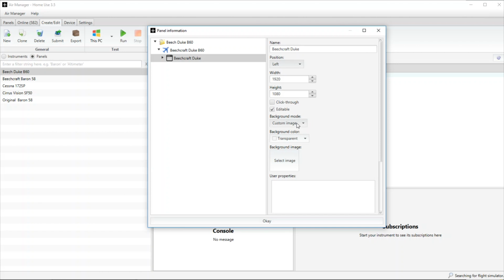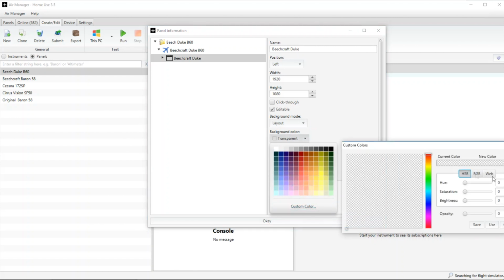Then we also have the background image. Now, this is a little bit confusing, but the background image can either be a transparent background, a solid color, or a layout. A layout is an image, just like we used the image for the panel. It's an image that goes with the panel. Background color, again, custom color. We want the opacity and the brightness to 0. I just set them all to 0 and save that.